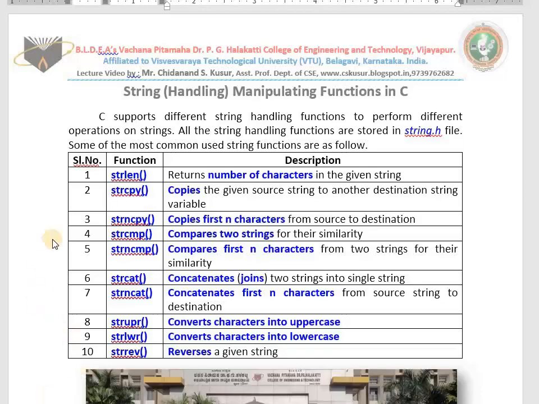Hello, dear students. In today's class, I teach you a very interesting and simple topic, that is string handling functions in C language, or string manipulating functions. Sometimes, being developers, we need to perform some operations with strings. For example, sometimes we need to know the number of characters present in the entered string, that is the length of a string. You can write the program for that.